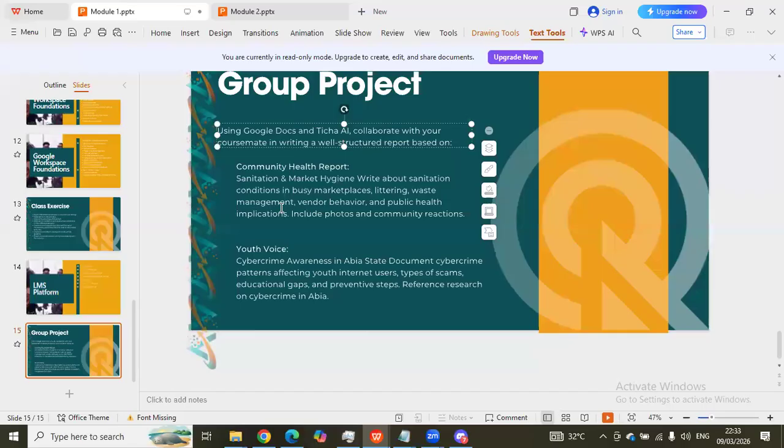Which market is in Aba? The main market in Aba, what's the name? Ariaria International Market. Ariaria Market. I thought as much, but I was scared. Let me not mention a market somewhere else. Right. So we are going to use that one. Talking about waste management, vendor behavior, and public health implications. Yeah, including photos and community reactions.